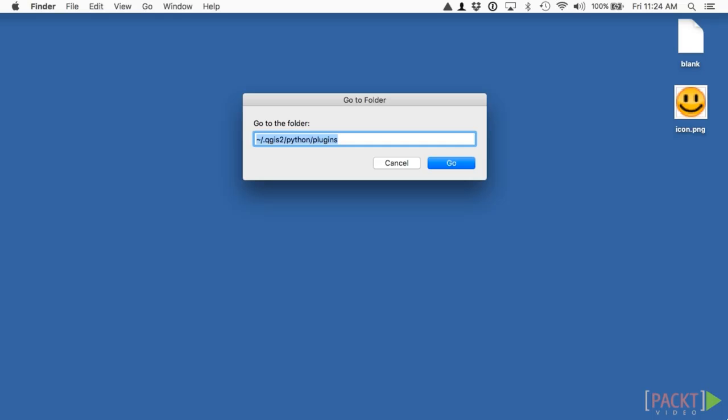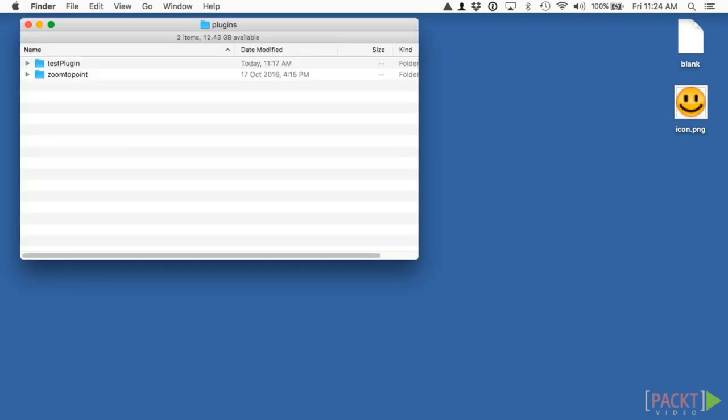To develop the plugin in the previous video, we stored the plugin's code directly inside the .qgis2/python/plugins directory. This works, but it's not a particularly good way of developing plugins. We had to restart QGIS every time we made a change, and our plugin's source code was stored next to all the other plugins you may have downloaded.